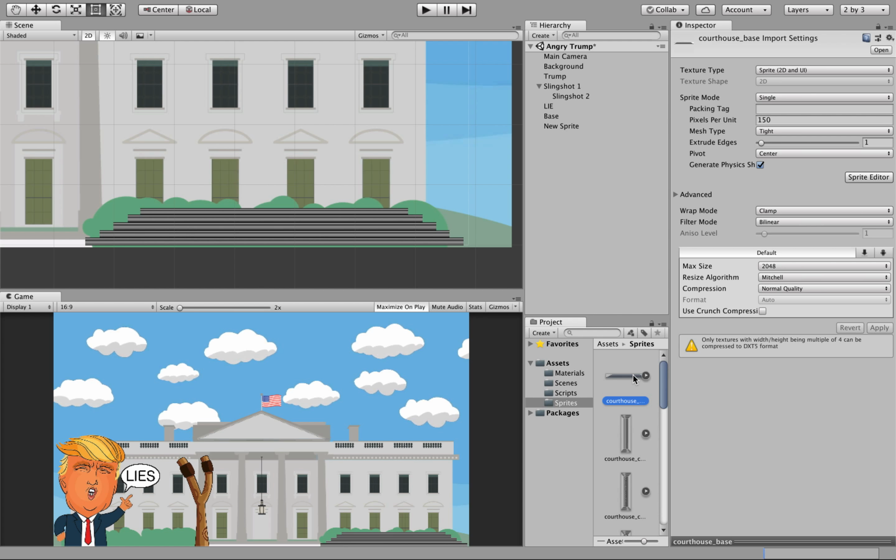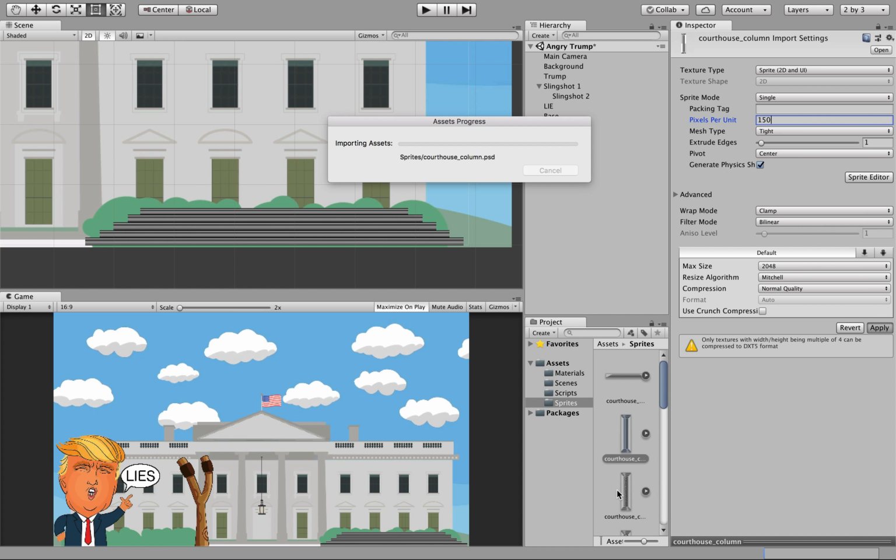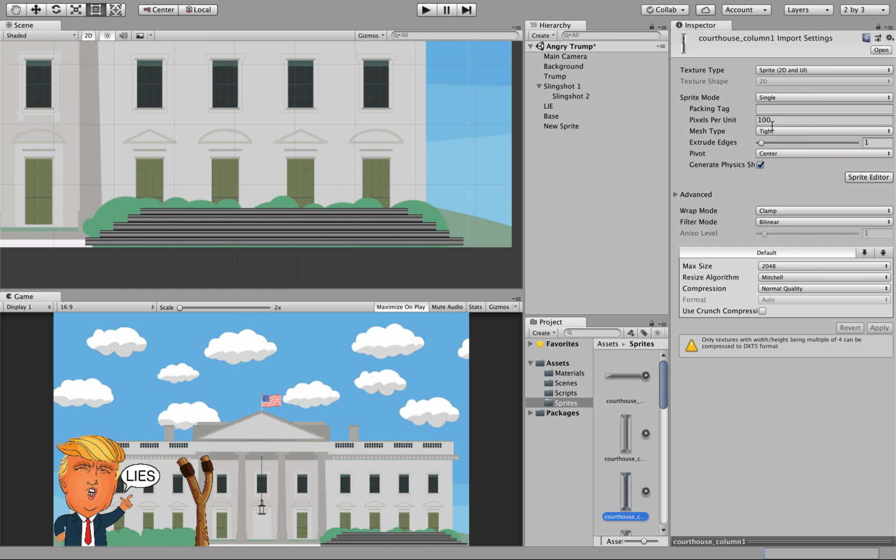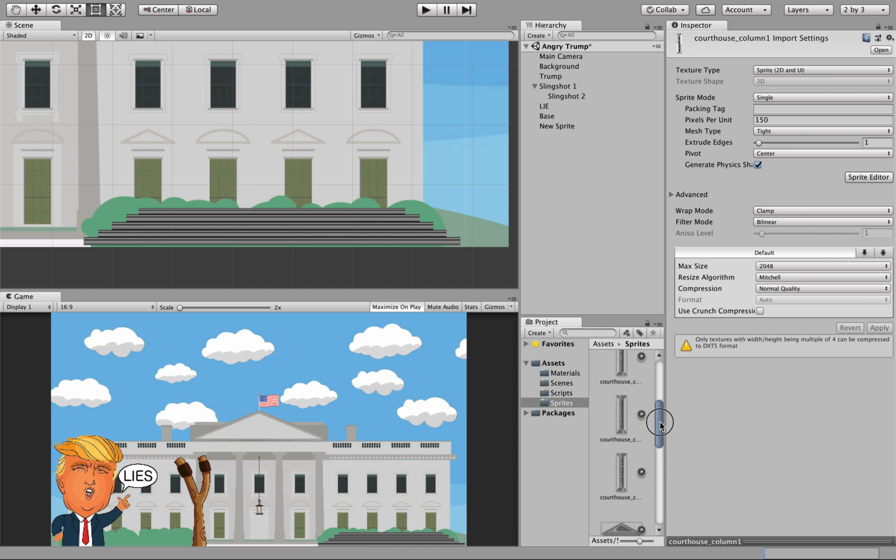You know what? We can do all of them at once. Watch this. Select, shift, select, and now go over here to 150, apply. All right. So new sprite. Let's add that in there. This is going to be the column 1. And we want this on Trumpy.